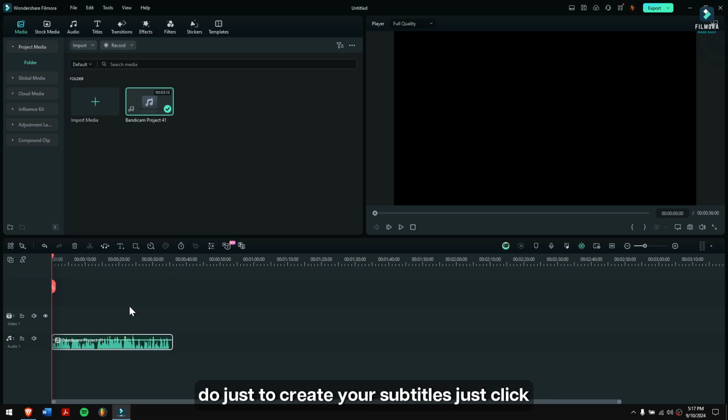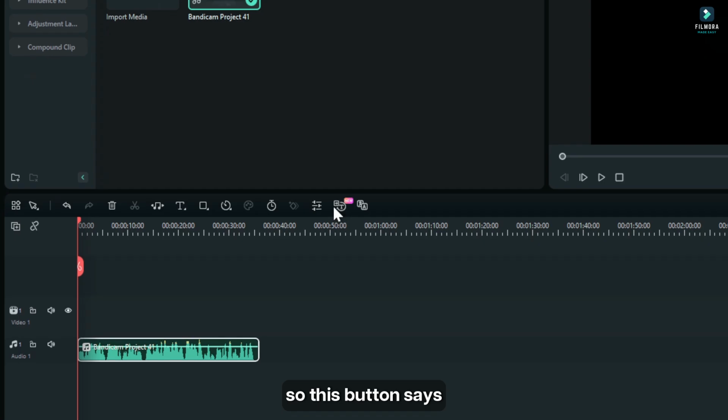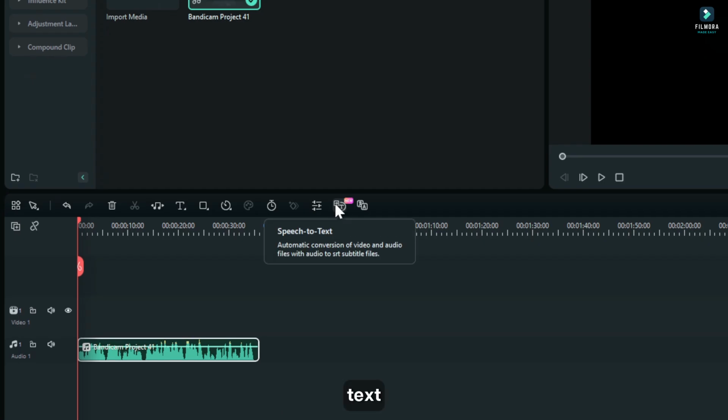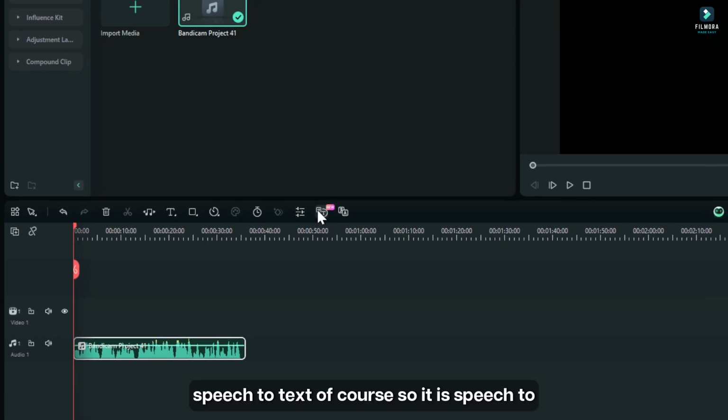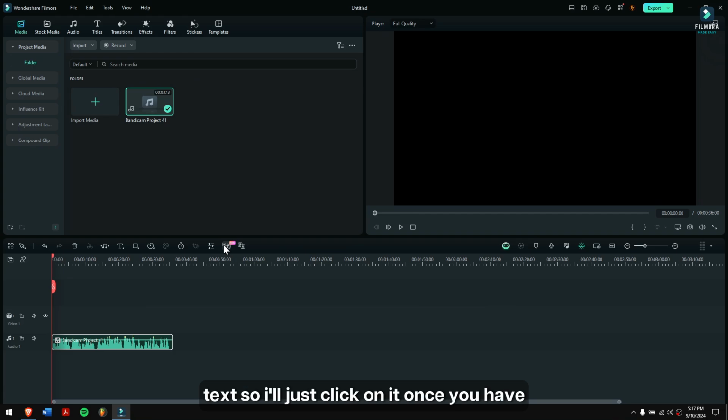Now what you need to do just to create your subtitles, just click on this button. Let me just zoom in. So this button says text, speech to text, of course. So it is speech to text. So I'll just click on it.